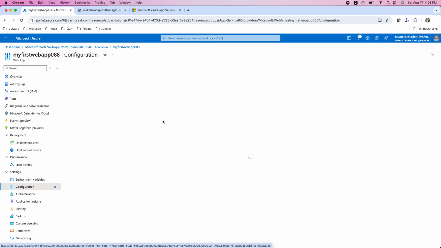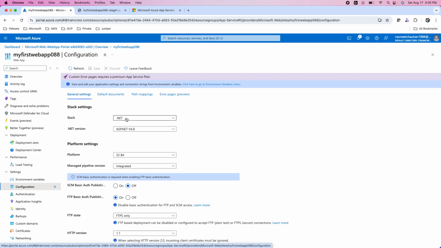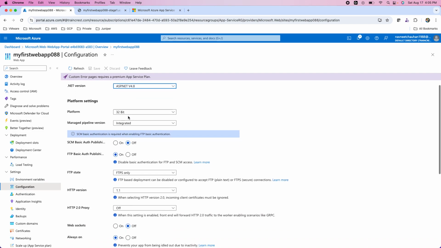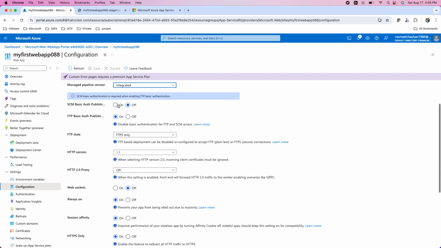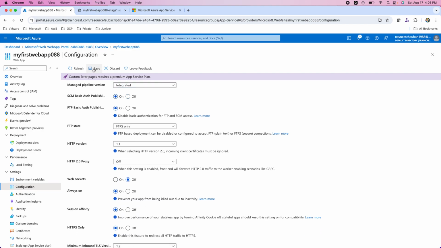So if I go to the configuration, then here is the stack, the version that I want to use, and then the platform, 32 or 64 bit, and then whether the managed pipeline version is integrated or classic, the way you want to go with. SCM, you will have to turn it on in case you're going to use that version control system.